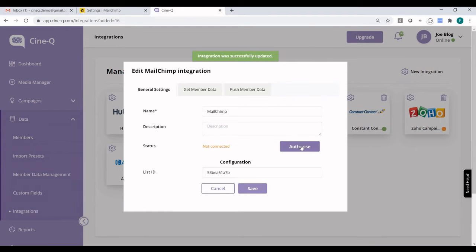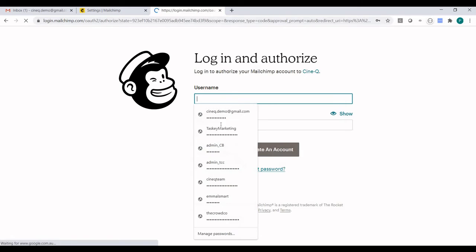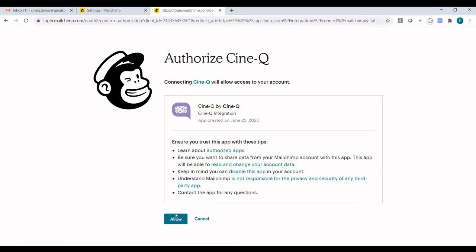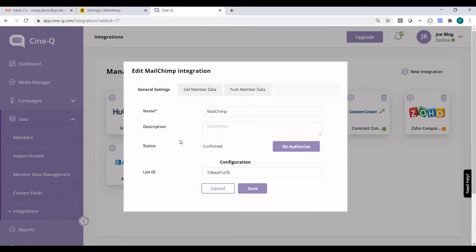Once this is saved, then we can go back and click on Authorize. We just need to click on Login, and using our Mailchimp credentials, click on Allow. And there we go. Now we have Cine-Q connected to Mailchimp.